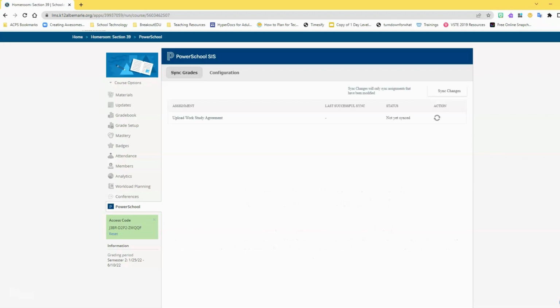Hopefully this helps walk you through the process for syncing grades from Schoology to PowerSchool.